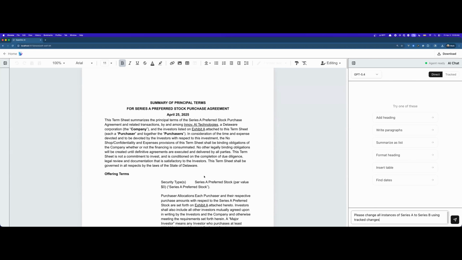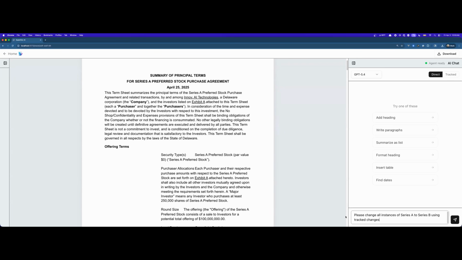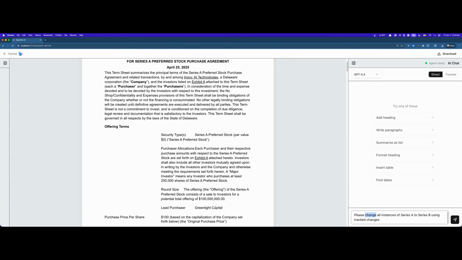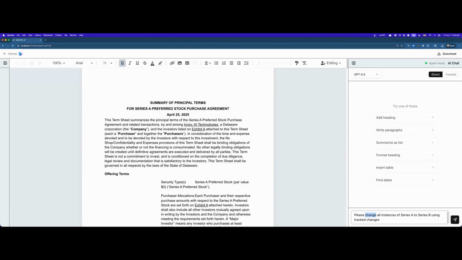Attempt to count how many. Trust me, it's many. And I'm going to ask it to change all instances of Series A to Series B using track changes. But what I want to show you here, and I want you to keep in mind, is that the agent is literally collaborating with us in real time. This isn't like the file goes somewhere and then gets changed and then I have to refresh. So to illustrate that, I'm going to send the prompt.